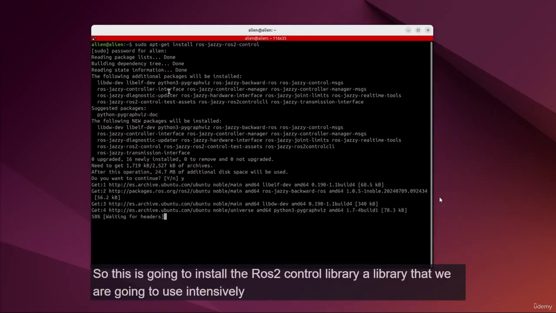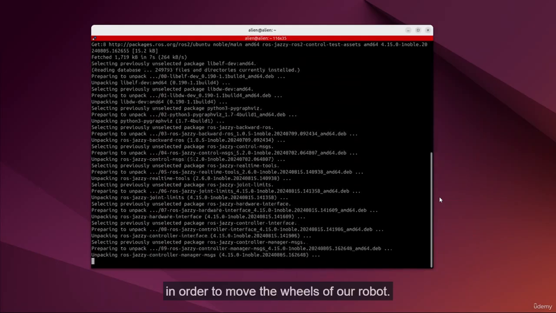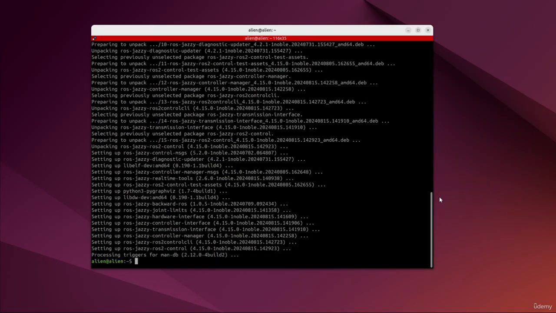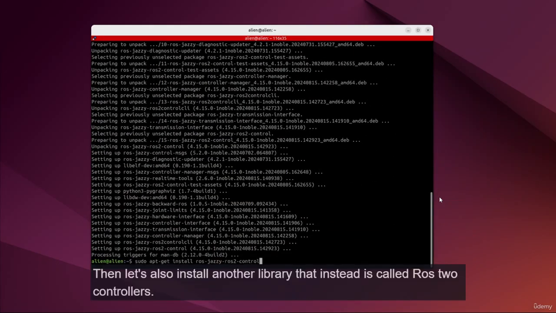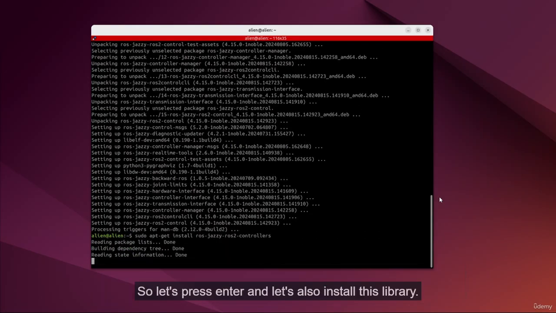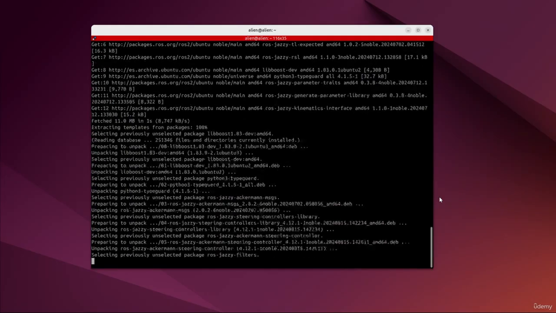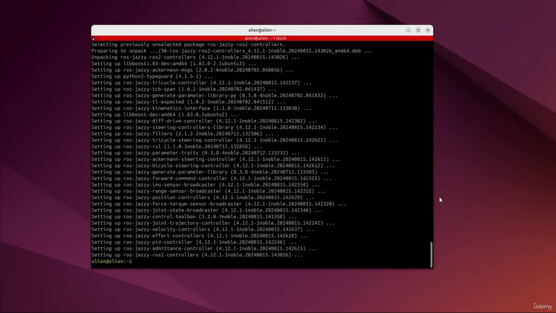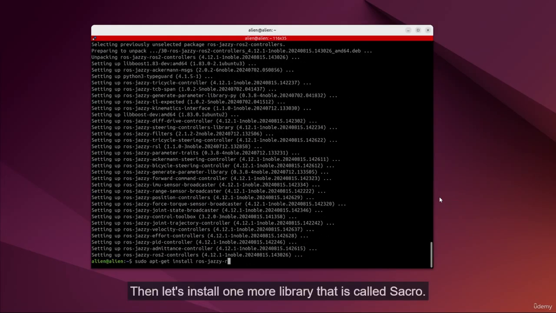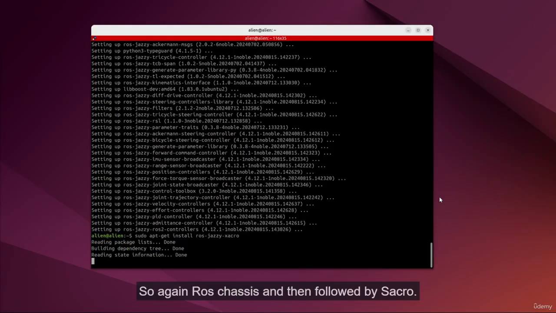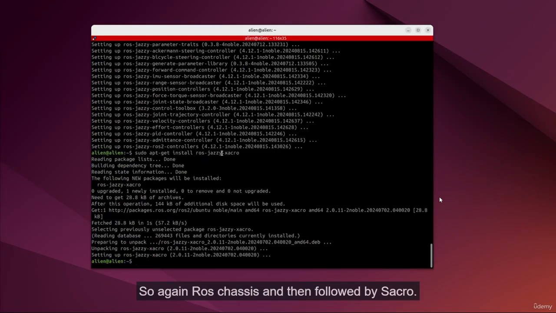Perfect. So this is going to install the ROS2 control library, a library that we are going to use intensively in order to move the wheels of our robot. Then let's also install another library that instead is called ROS2 controllers. So let's press enter, and let's also install this library. Then let's install one more library that is called Xacro. So again, ros, jazzy, and then followed by xacro.